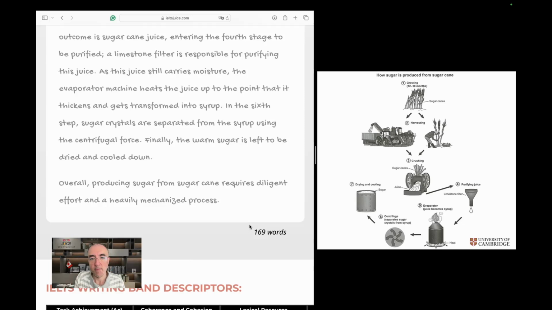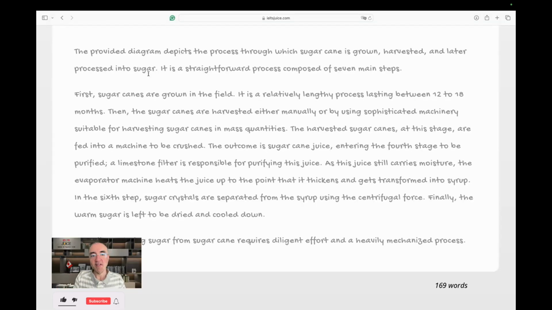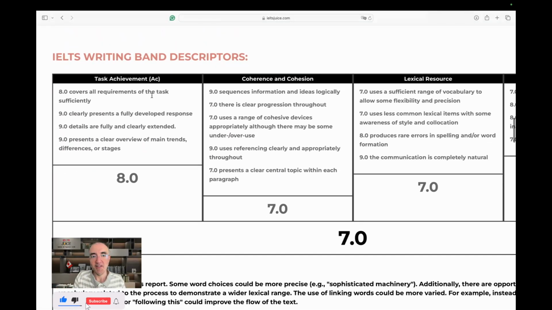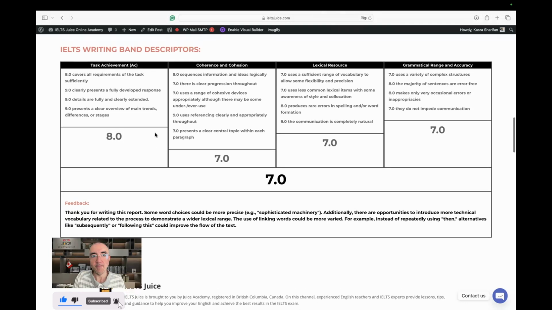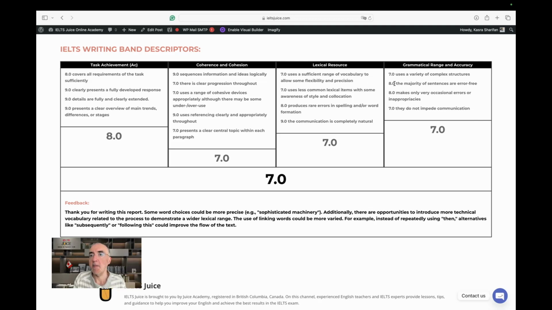169 words. I'm going to look at the band descriptors, so bear with me. I'll be back. I'm back. Let's look at the band descriptors. There you go. Well, let's start from grammatical range and accuracy. Yes, there are many complex structures. There's a variety of complex structures we saw, not wide, but there's a variety out there. Many of them are successful.